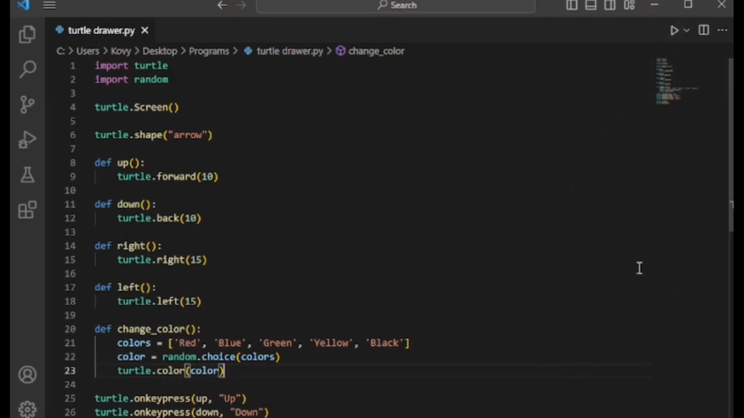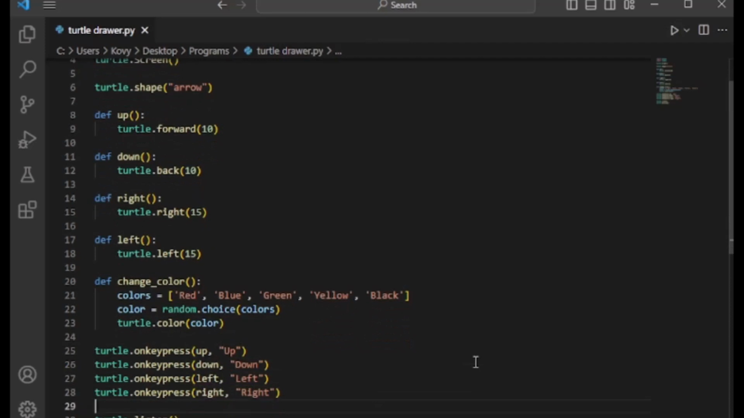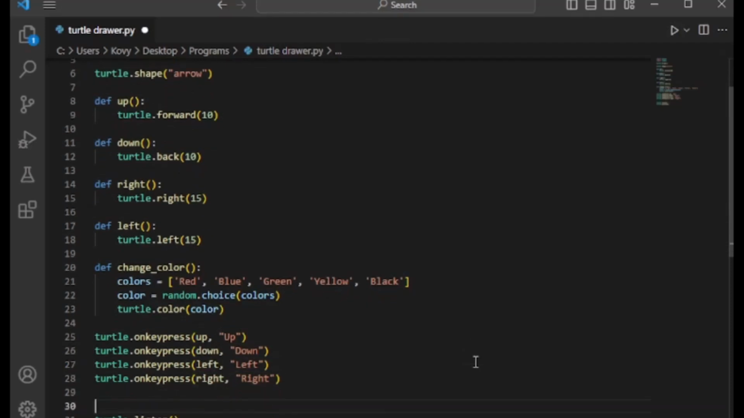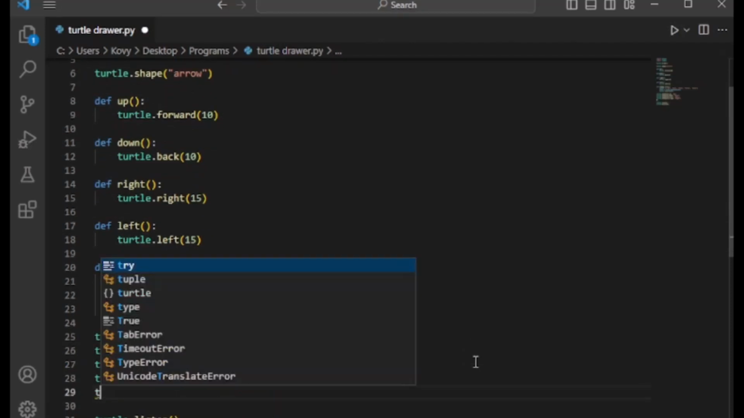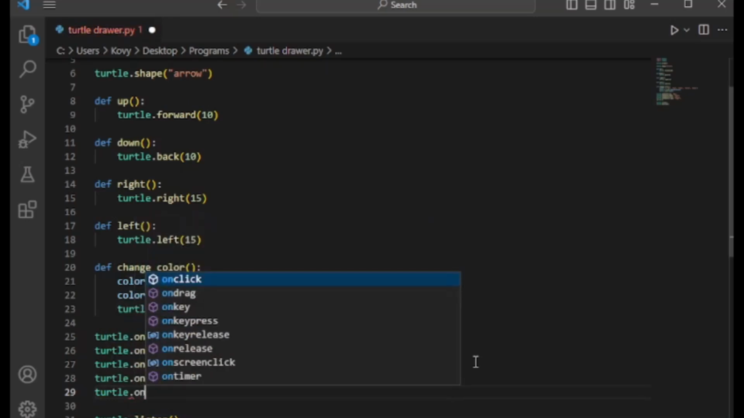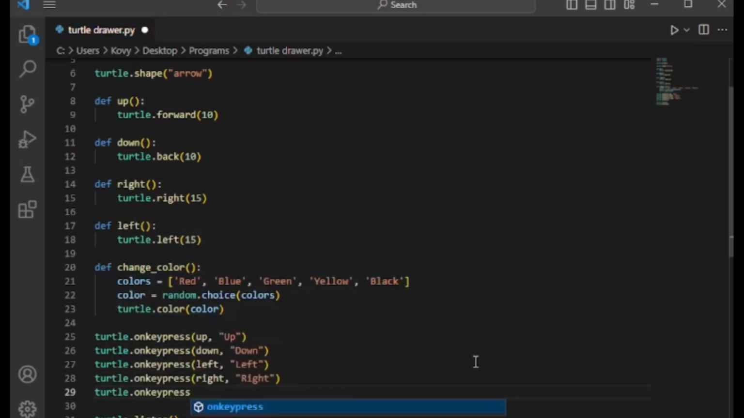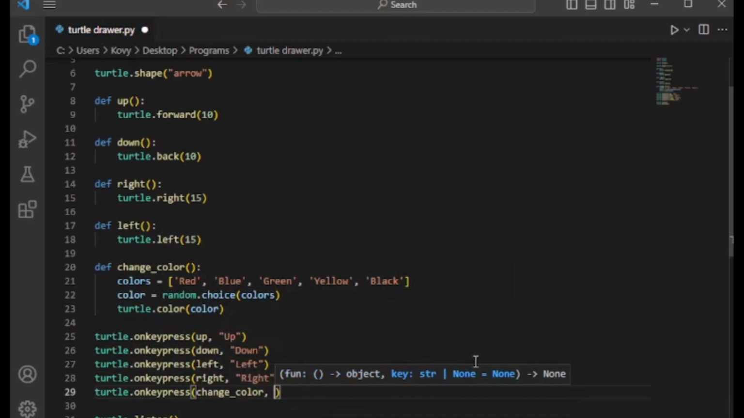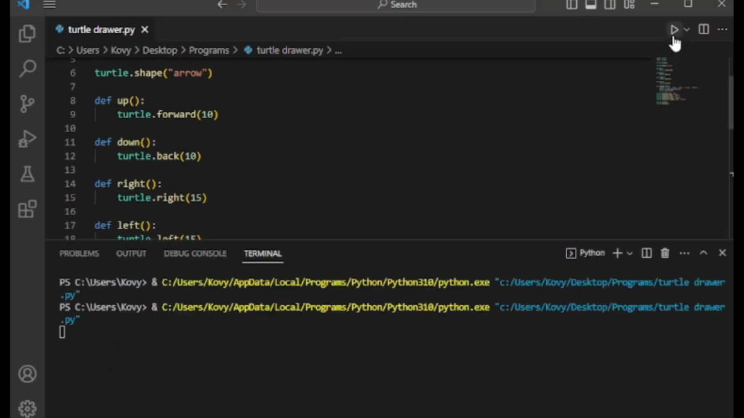Oh, well, we forgot to bind it to the key press. So we're going to add in turtle.onKeyPress. The function is changeColor, and the key is space. So basically, when you press the space bar, it's going to change the color of the turtle. So now let's see that in action.